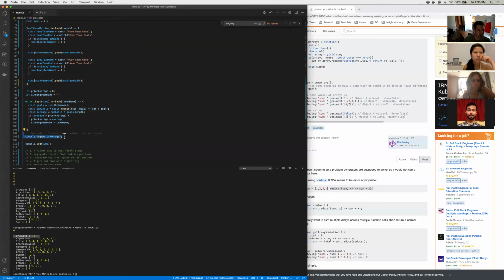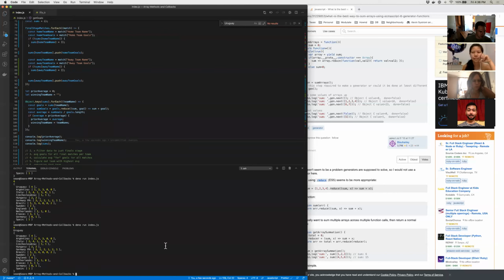Okay, so then we can print out winning team name. Also print out the prior average. All right, I'm gonna get rid of this. Well, actually, I'll leave that. Okay, 4 and Uruguay. All right, so that's our winner.